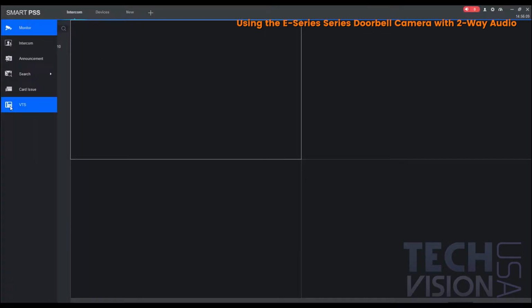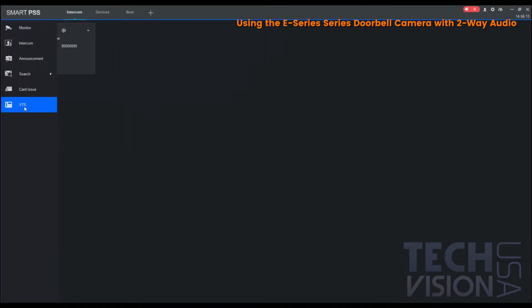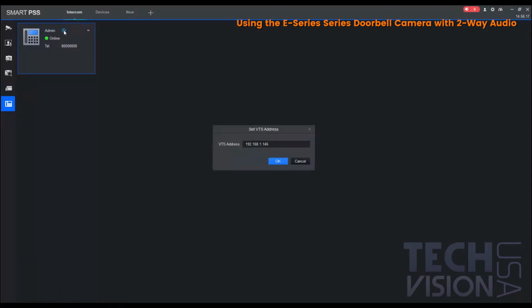So if you go down here to VTS, this is the video server. So this IP address has to match your computer. So right now it's set to 146, so let's go ahead and double check that my computer is set to 146.